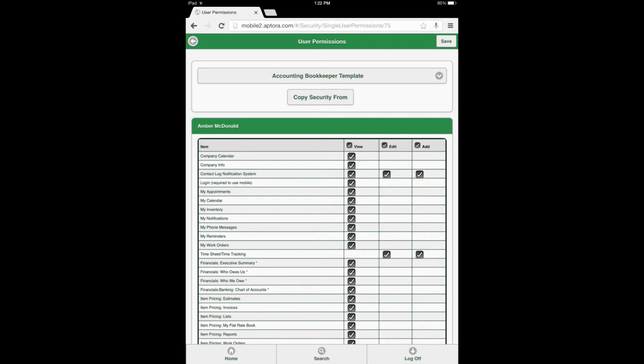Financials, Banking, Chart of Accounts. Selecting this permission allows a user to access the Chart of Accounts list, which displays account numbers, names, type of account, and the account balance. Navigation: Dashboard, More, Financials, Banking.